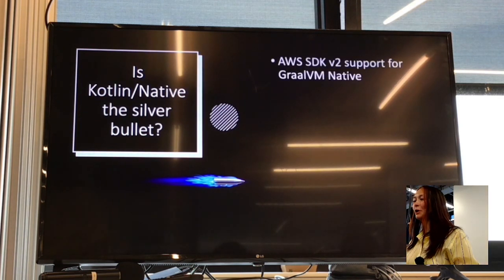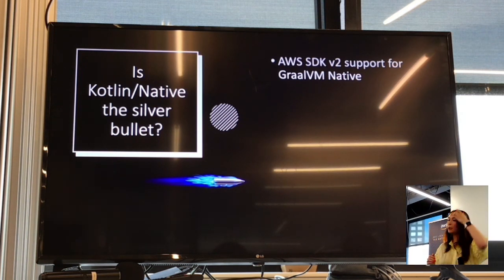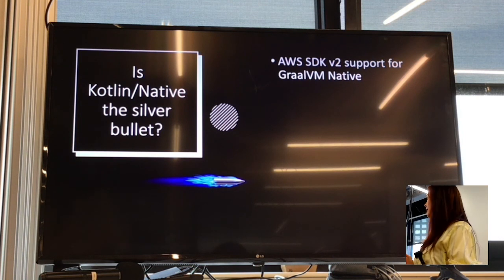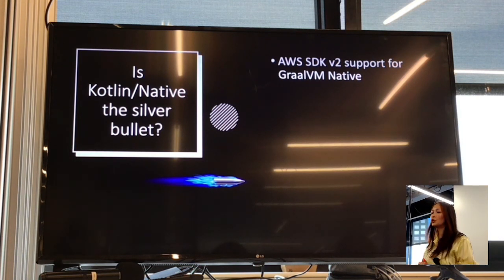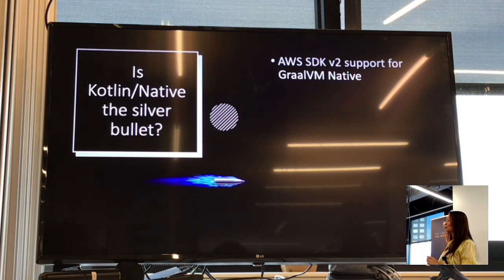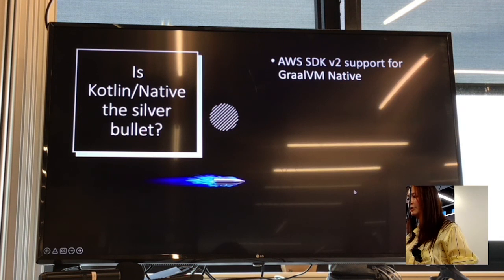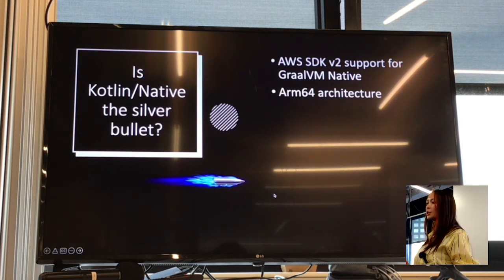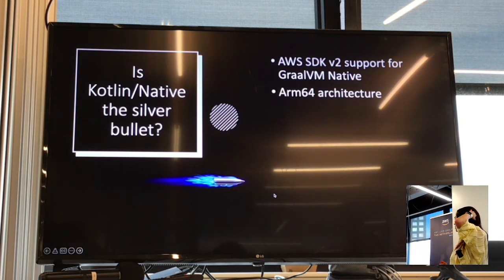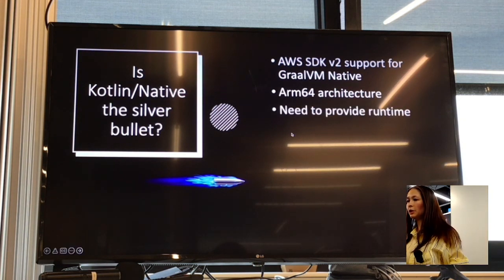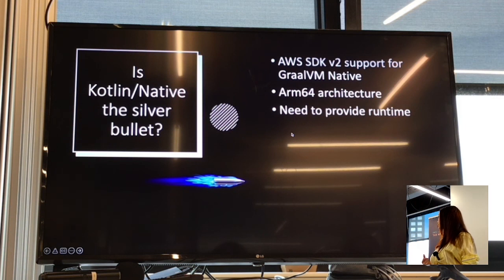Okay, so anyway, let's zoom in on the native Kotlin. AWS SDK version 2 supports GraalVM native. You can actually use it on Java. If you don't really like Kotlin and you want to stick to your Java, you could still use that and then go native. The ARM64 architecture for the latest version of GraalVM is available, so you can be even faster. But you do need to provide your own runtime.